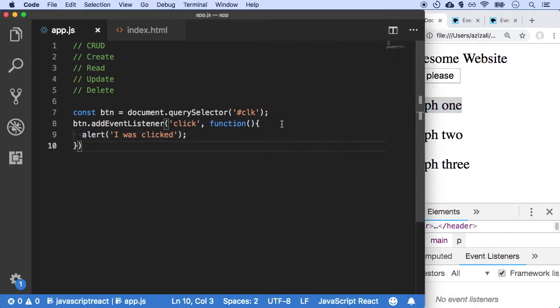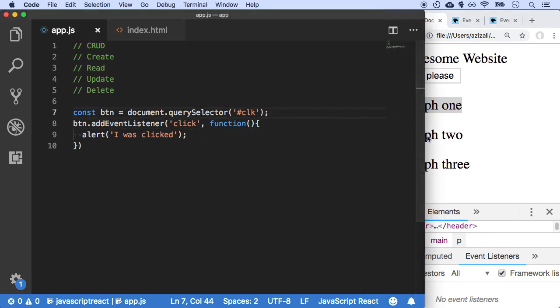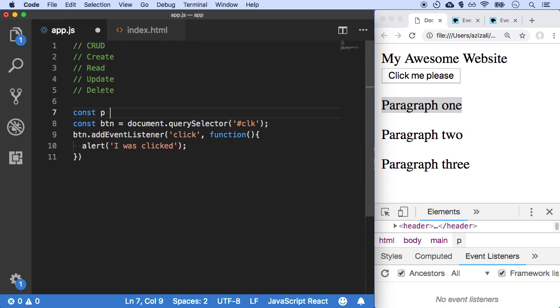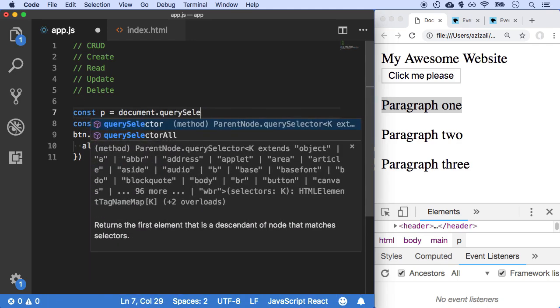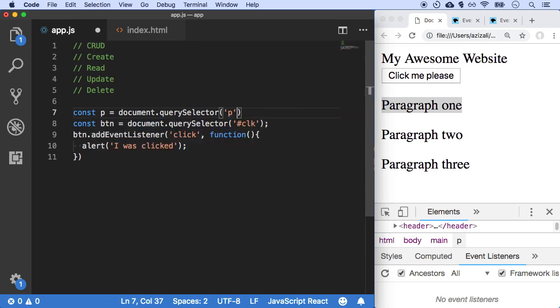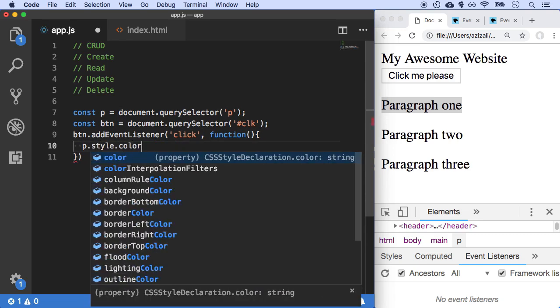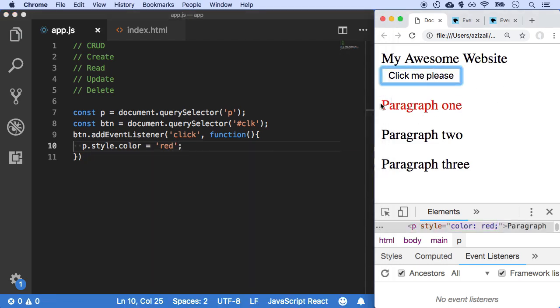So I'm going to put this aside. And then over here, we need to, let's say, modify this particular paragraph. So we have learned that when we want to modify something in the DOM, first we need to capture it. So over here, I'm going to say const p is equal to document.querySelector and then provide the name of the element. So p, like such. Then I'm going to say p.style.color is, let's say, red. So do this, save, and now refresh, click, and you see this is red.